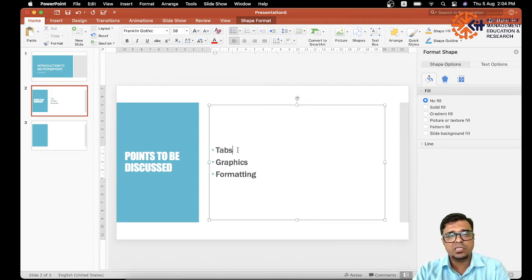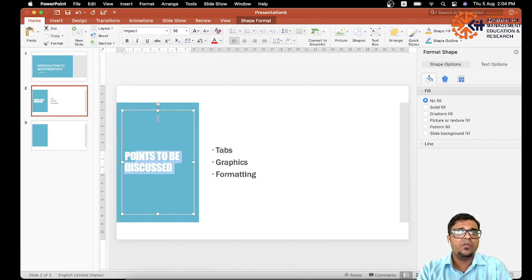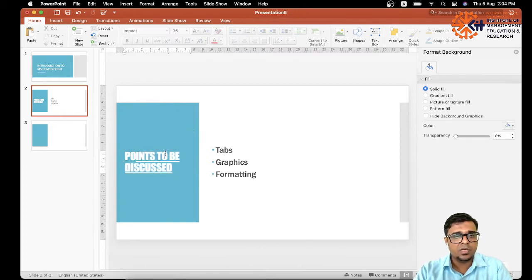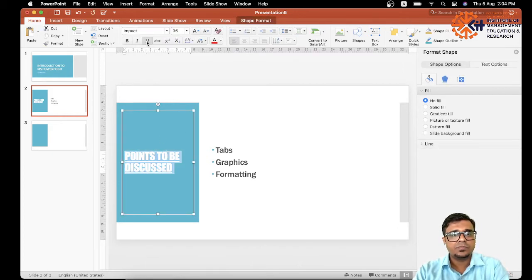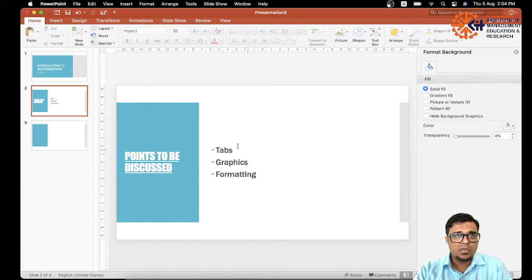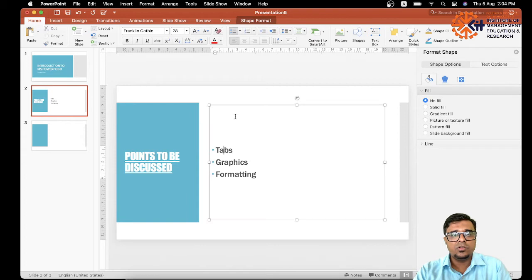I want to make this bold, so just click on the bold. If you want to make it italic, where the fonts are inclined a bit, or you can just underline it. Basically, we use the underline function only when there is a heading, or if I want to make a point highlighted. So I'll just underline this one. This is your home tab, where you can use various functions.